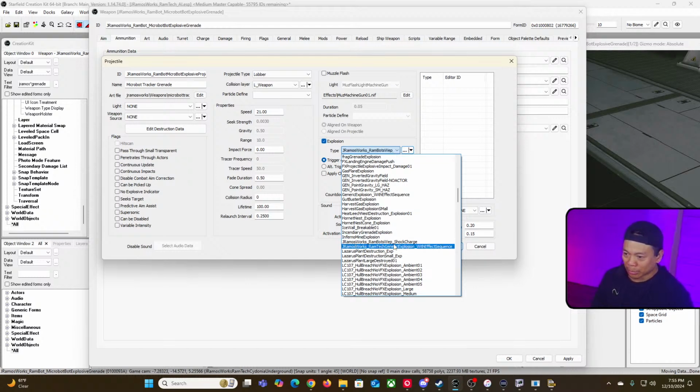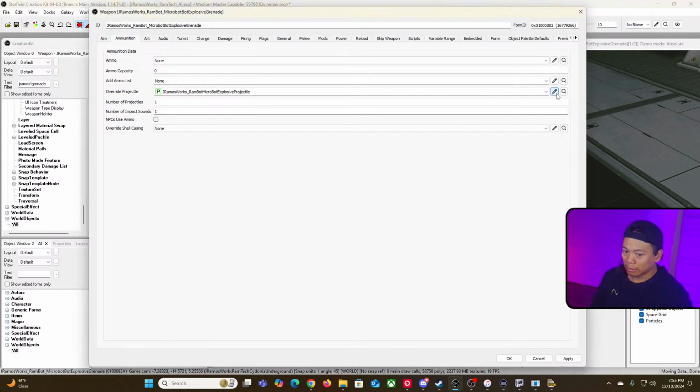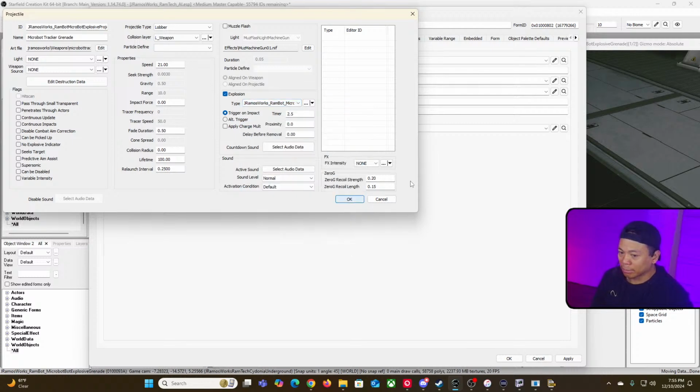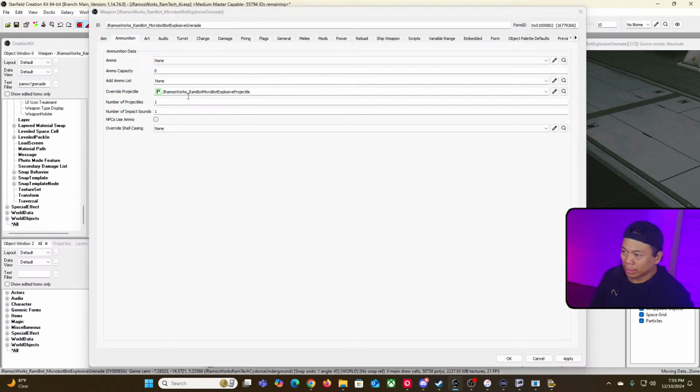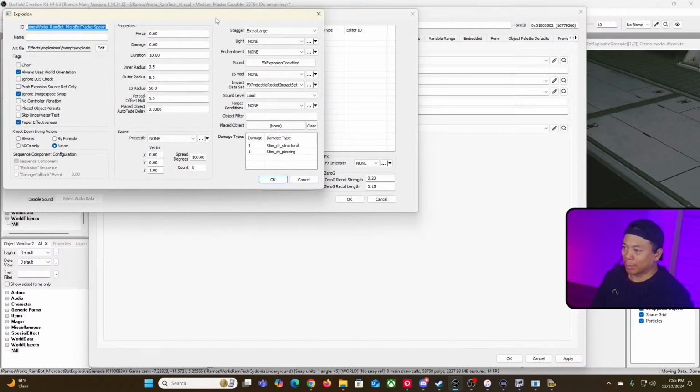So let's see. Okay, so I need to hit OK here. Reopen it. Get a drop down for it. Tracker spawn, boom. All right, hit OK. Just make sure it's in there. Yeah, the size of the explosion, at least that's what I'm interpreting it as.